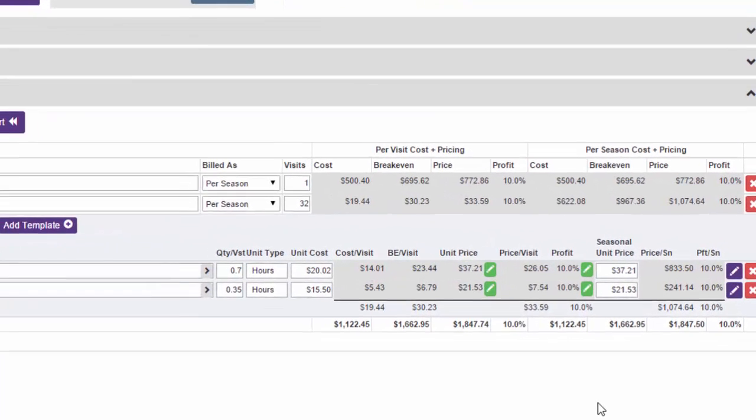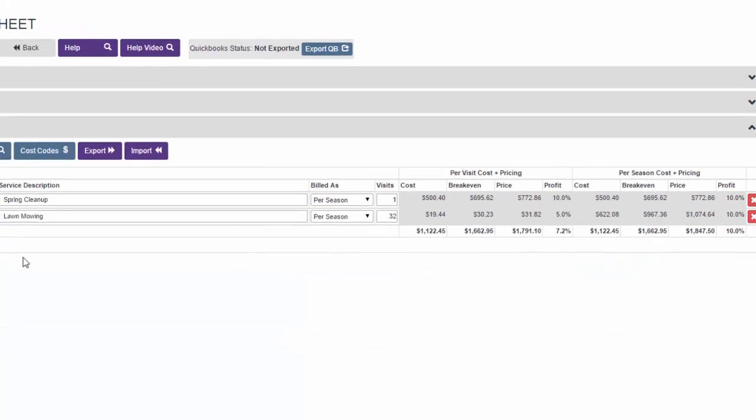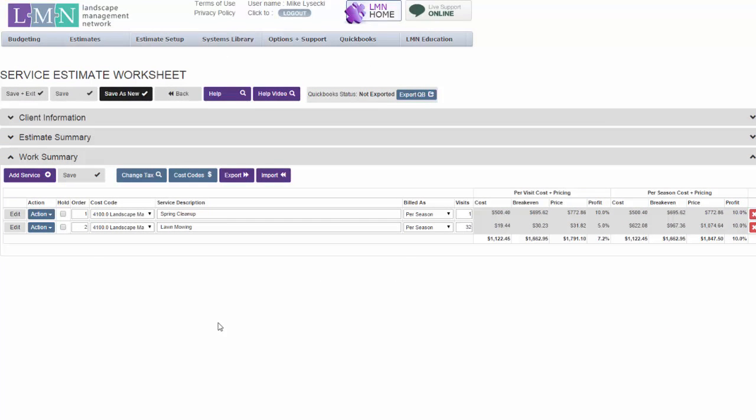So now that I've added the lawn mowing, I can look at my price per cut, which is $33.59, and my price per season, so all 32 visits, is going to be just over $1,000 at a 10% profit margin. If I thought that was too steep and I wanted to back off my profit margin, I can simply click the button here and change that, and click the button here and change that, and I'll get new pricing calculated per visit.